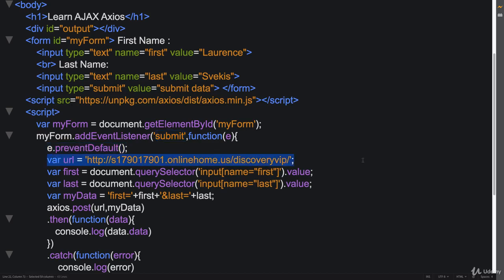We're setting up our URL, so this is where we're submitting our data to. This is a simple endpoint that I've created that picks up form information and returns it back in a JSON format. It's fairly dynamic, so we can add different inputs and have that displayed back to us within the response from the server in a JSON format.